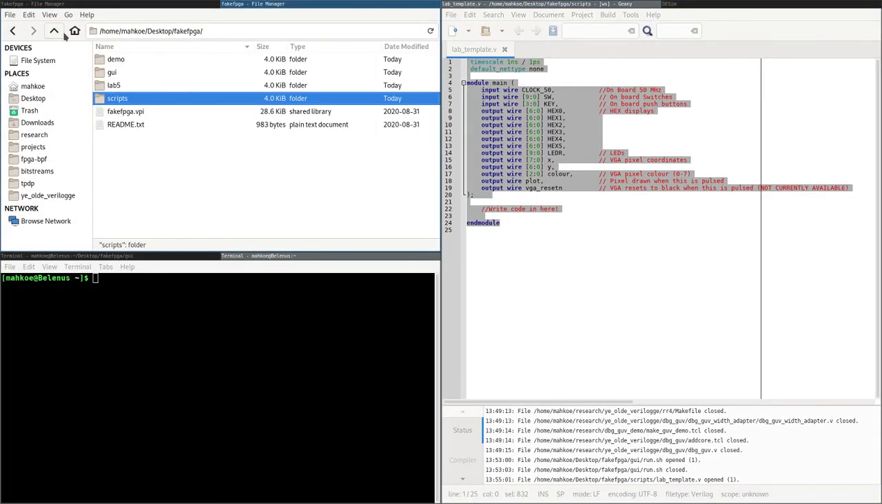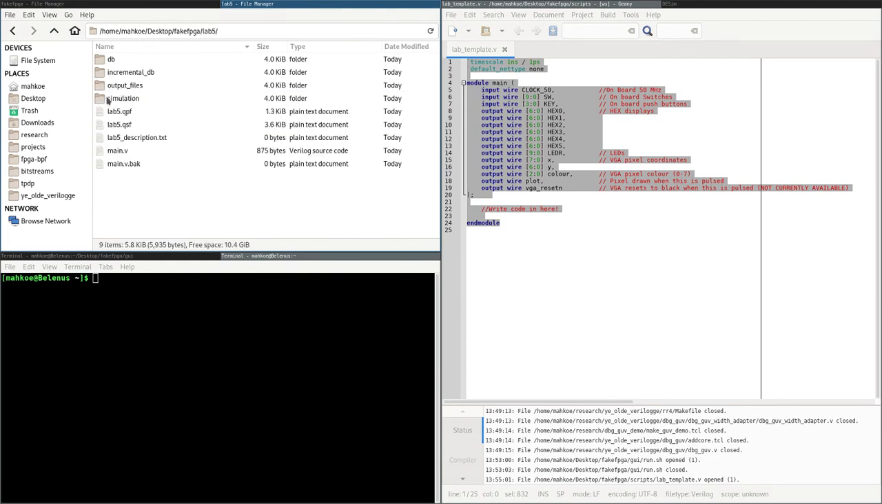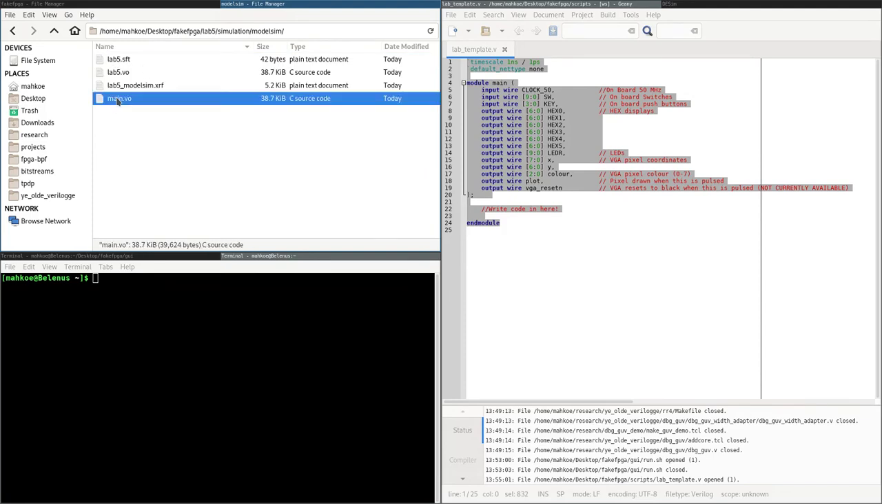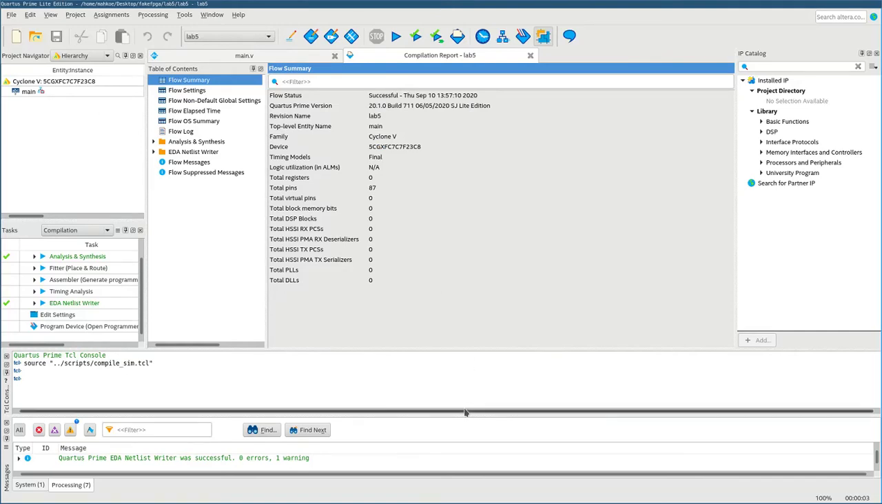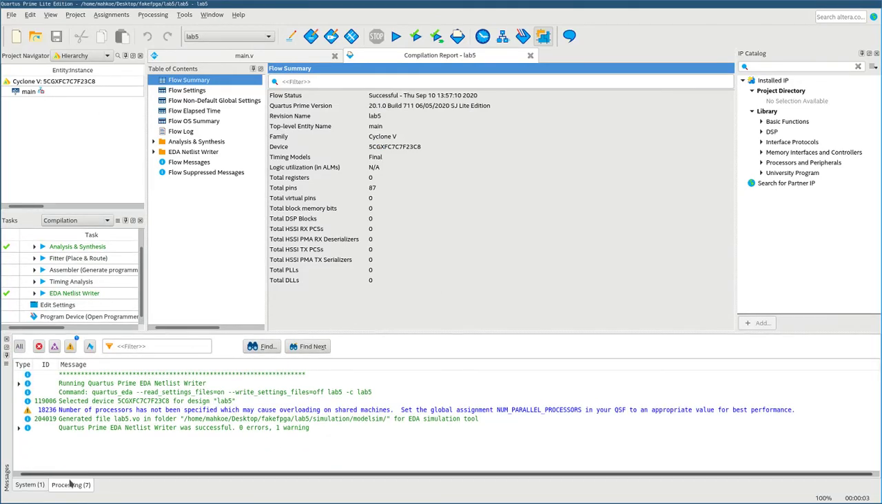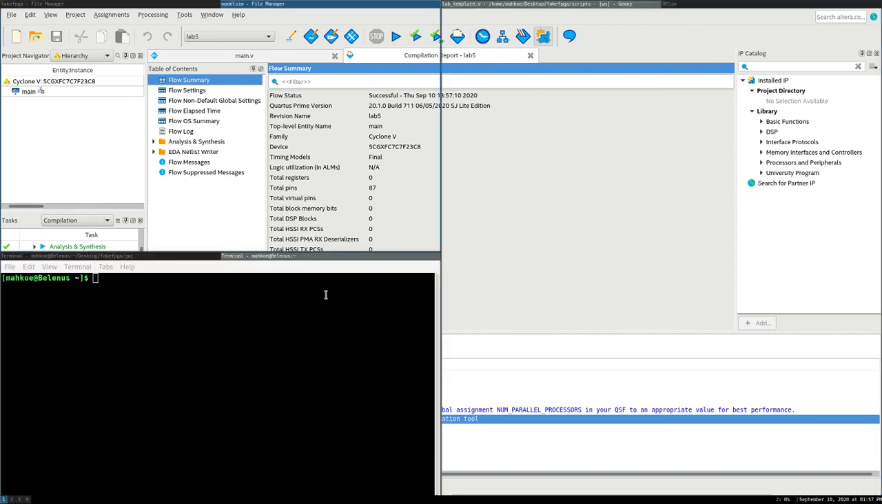So now, if you go here into this Quartus project that we made, there'll be this new folder called simulation modelsim, and in it you'll have this main.vo. This is the file that we need to run our simulation. So if you don't see it, it means something went wrong. In particular, if you have a syntax error in your Verilog file, you'll see it in this processing window in red.